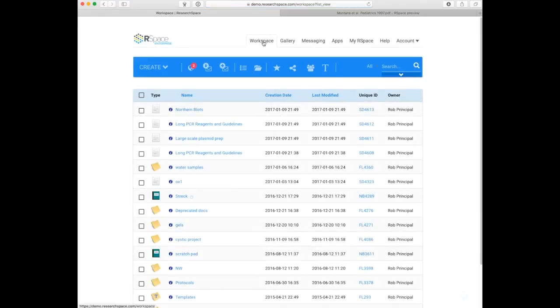Most of the time though, I prefer to stay in list view because it tends to give me a better top-down view of my data and allows me to see various different sorts of metadata like the name of the file, the creation date, the last modified date, and so forth.